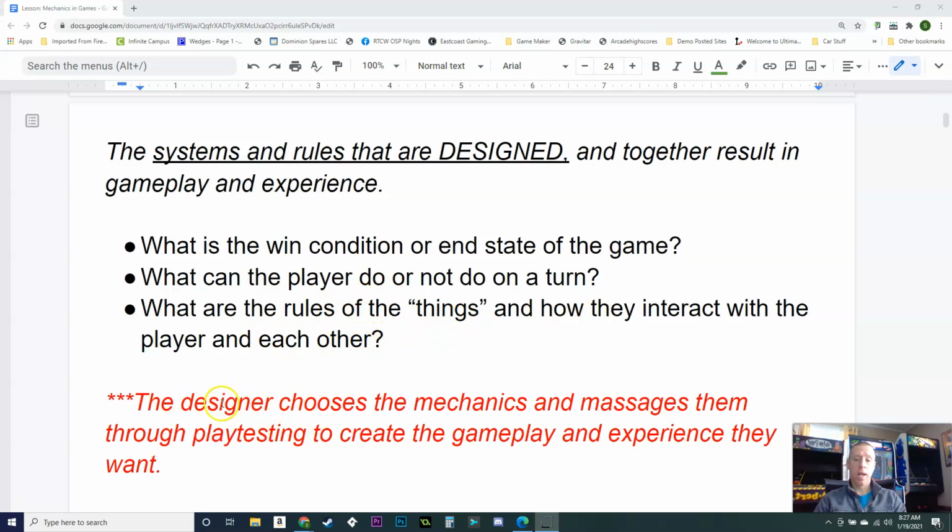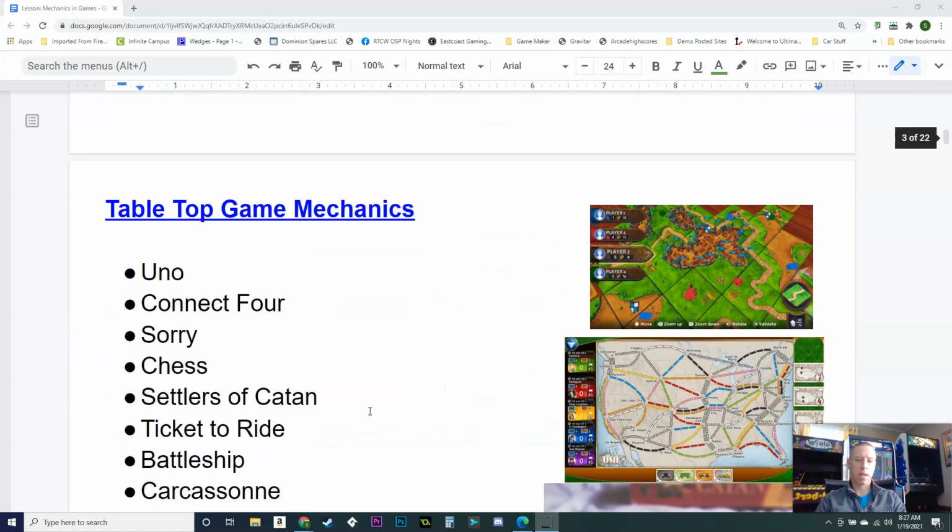And keep in mind, as a game designer, you're going to choose these mechanics, these rules, those types of things, and you're going to adjust them and massage them to create the gameplay and experience that you want. And we're going to think through this a little bit as we look at some tabletop game mechanics.